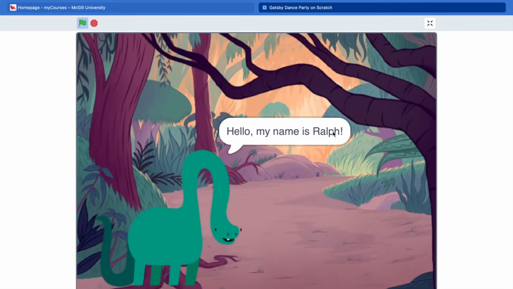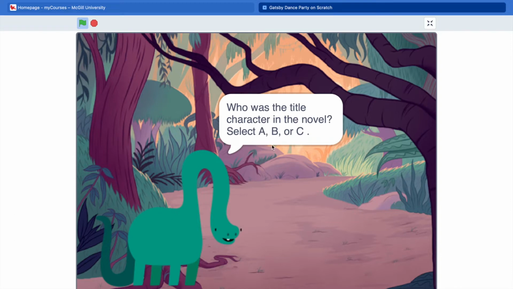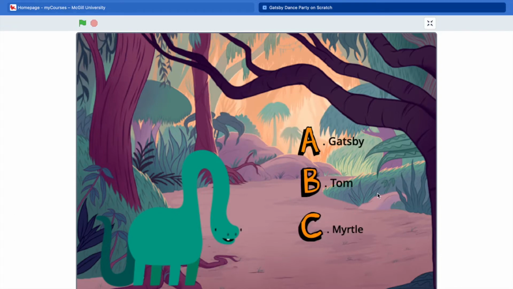So hello, my name is Ralph. Let's go over some review questions. Who was the title character in the novel? Select A, B, or C. So then your options come up here. The answer for this one in The Great Gatsby is obviously A, Gatsby, so let's select it.